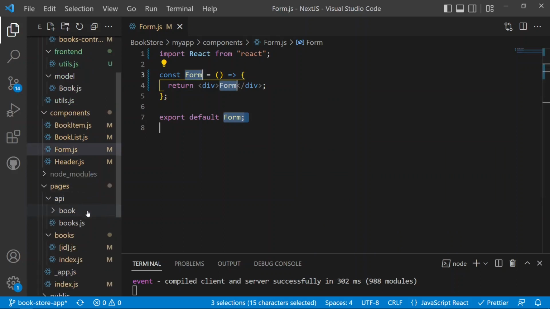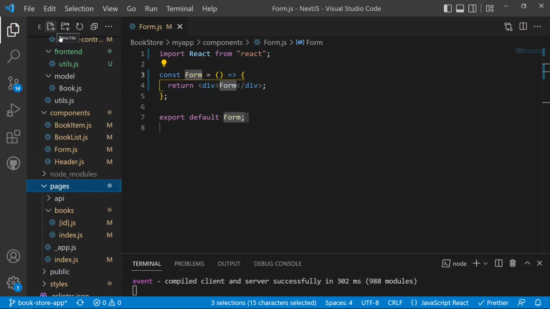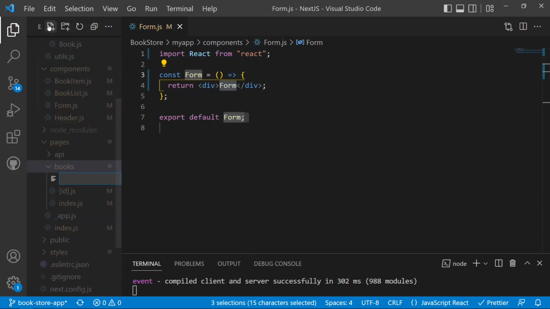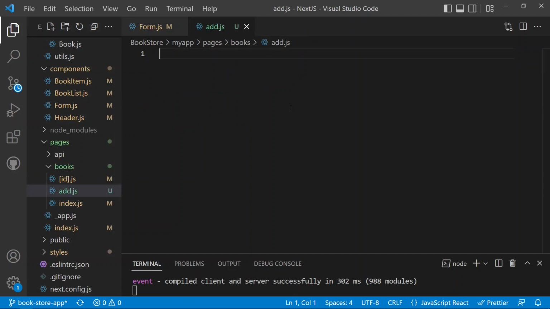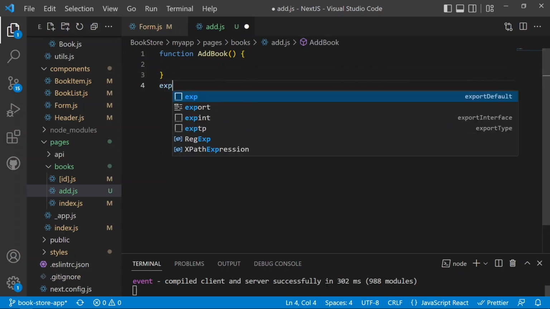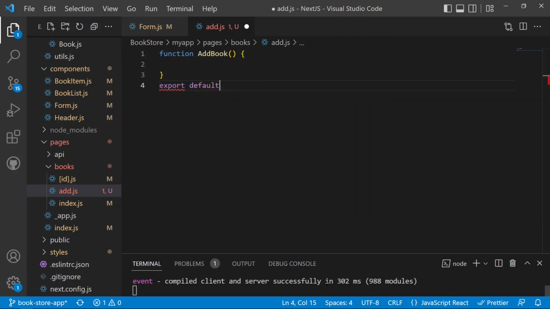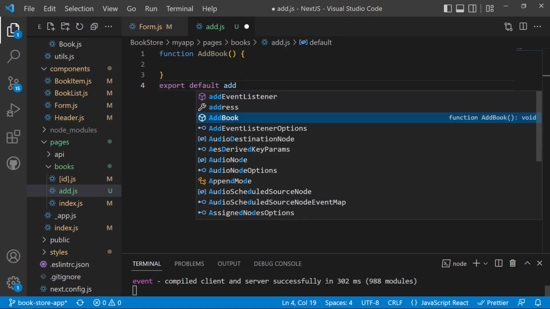And now what we can do is move on to the pages folder, and then we can create another page route, and it can be the add. So we can create another route inside the books folder, so it can be the add.js. After that we can create a function, and it can be add book or anything. So it can be add book, and after that we will export this function as well. So we will export default add book.